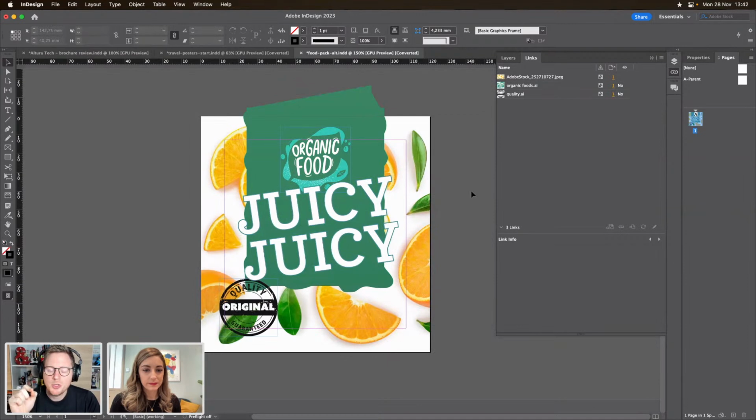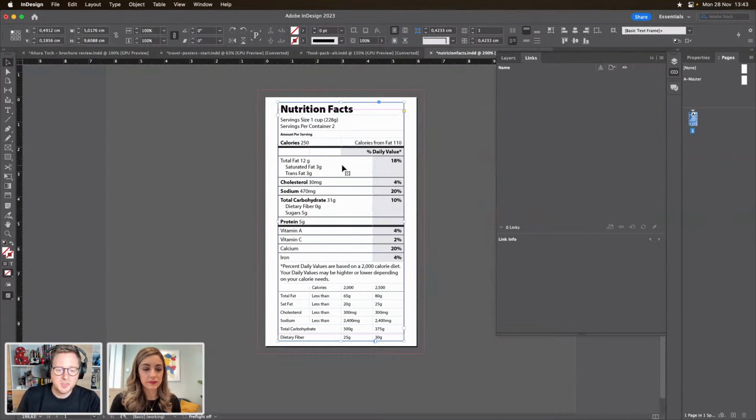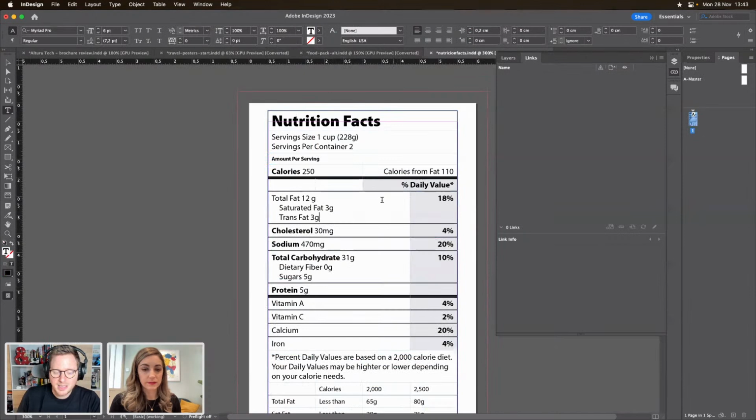InDesign does certain things very, very well. One of those things is text. The text editing capabilities, the typesetting capabilities of InDesign are unmatched in Creative Cloud. And because of that, it's also easy for me to build something like this for my packaging. This is just a regular InDesign table. And I would just do this and it's a table, right?